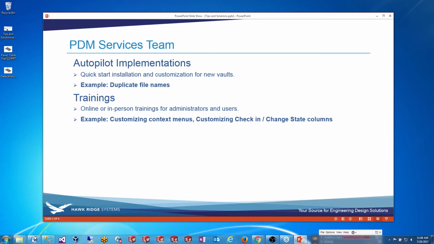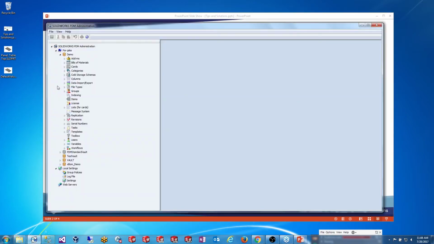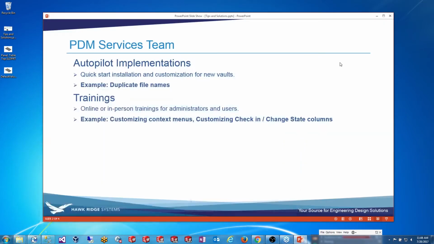In that class we go over everything similar to what I just showed: all of the settings in the administration tool, best practices, setting everything up, what everything means, and what it looks like to set it up.